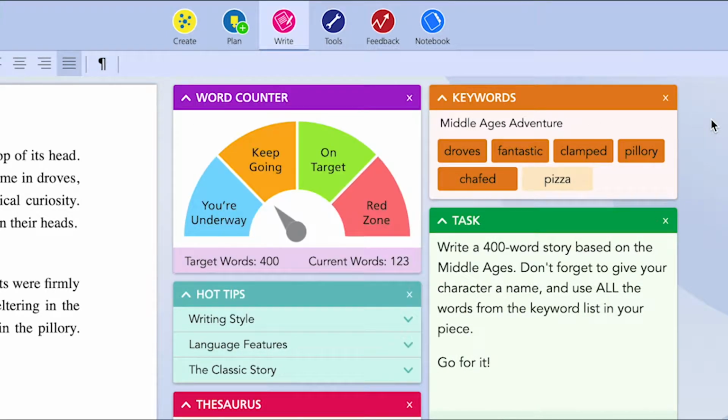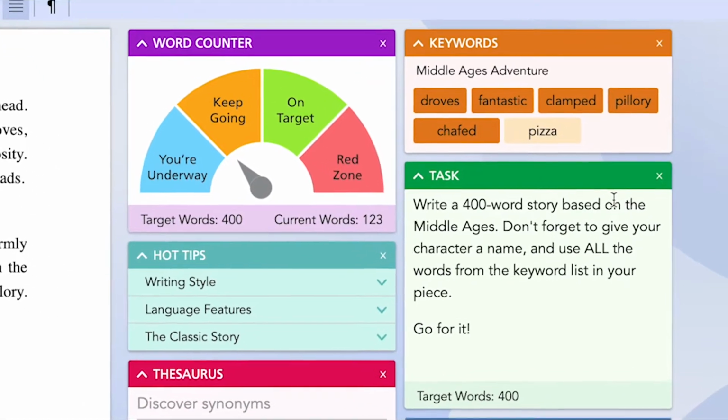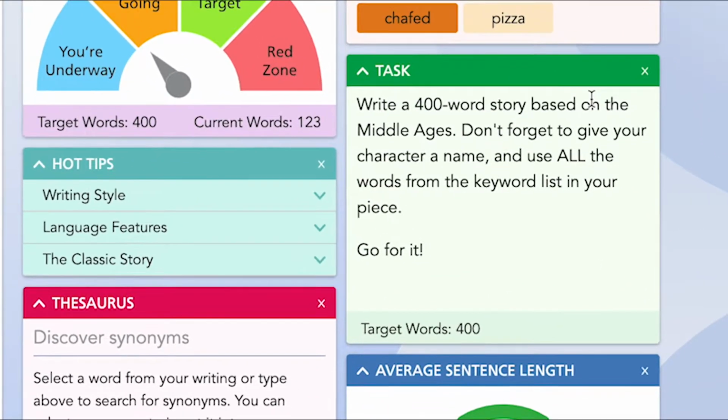Let's look at the tools individually. The Task tool is activated by a teacher and gives instructions on a particular task.